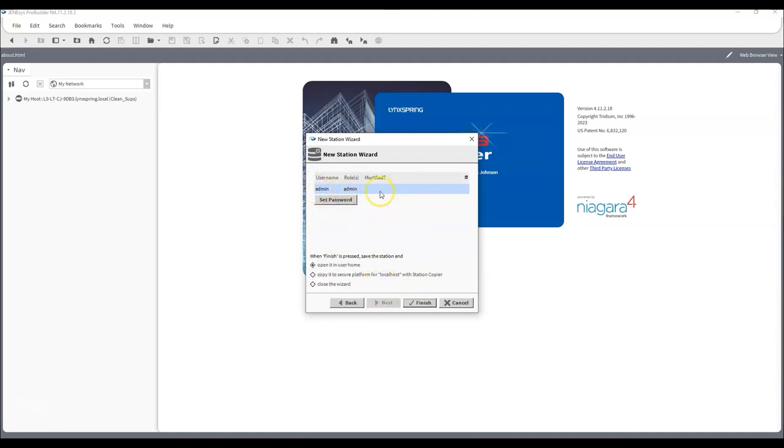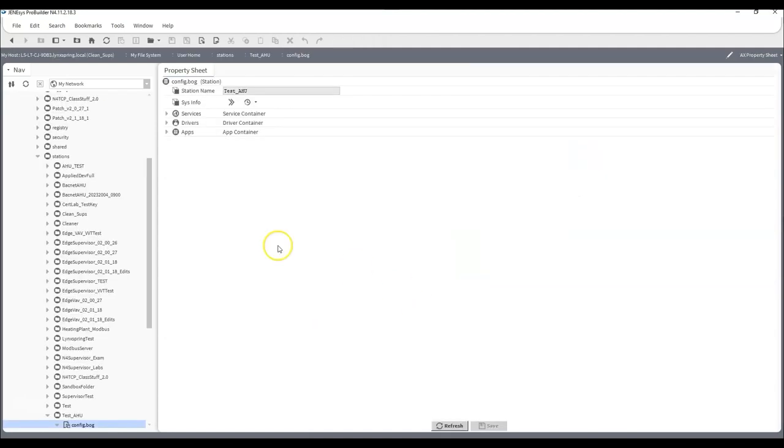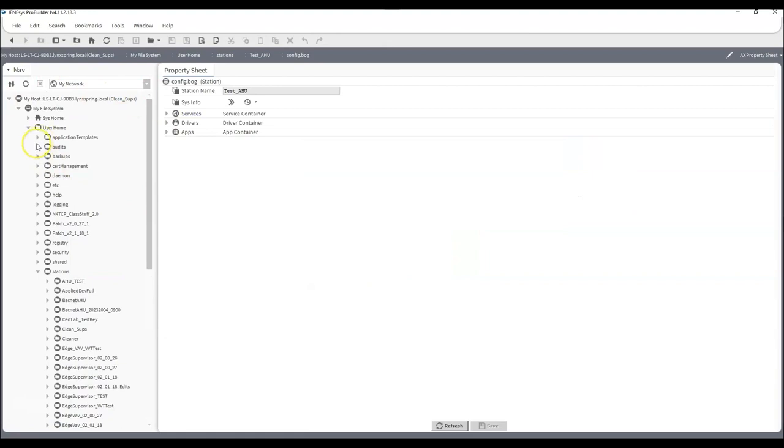And of course, we have the admin user and we need to set a password. So I'm going to set my password to my controller. And I'm going to select OK. Now we can choose then to open this in the user home, copy it to a secure platform for local hosts with a station copier, or just close the wizard. I will keep select open it in user home just so that you know where the location of the station is. And I'm going to click finish. And as I click finish, you can see that it has gone to my user home.